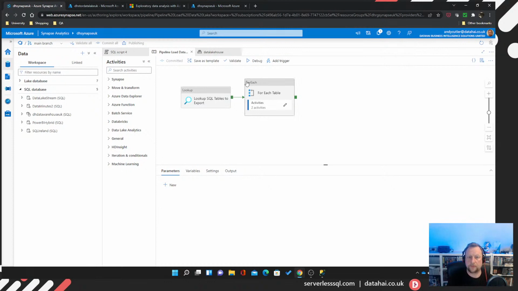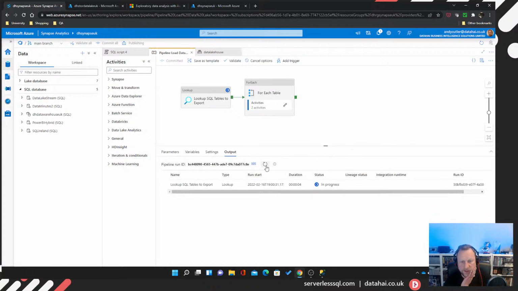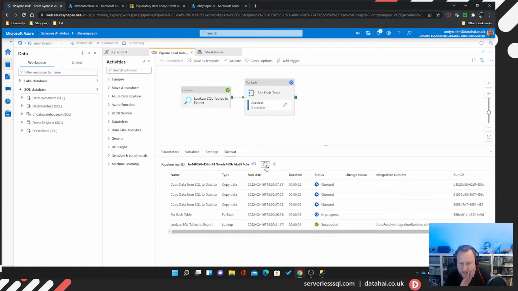All right, let's give it a go. Hit the debug. Okay, it's looking up the tables. Okay, it's got our 3 tables there. Loading, loading, loading, loading, loading. Oh, probably haven't set anything to clear the folder down. It doesn't matter for this.